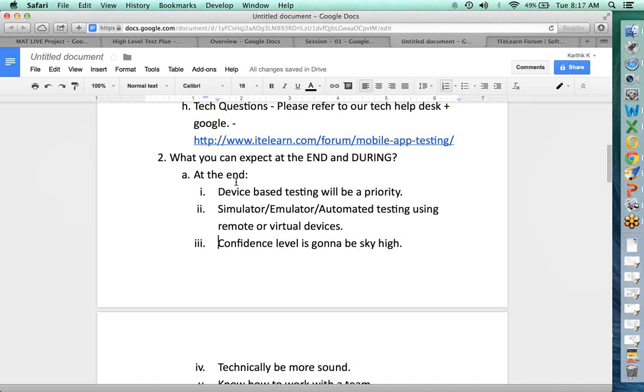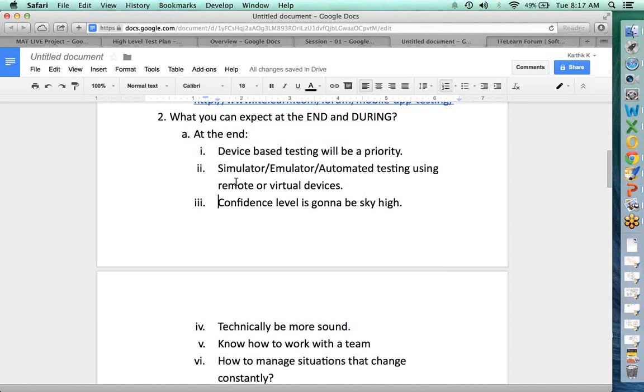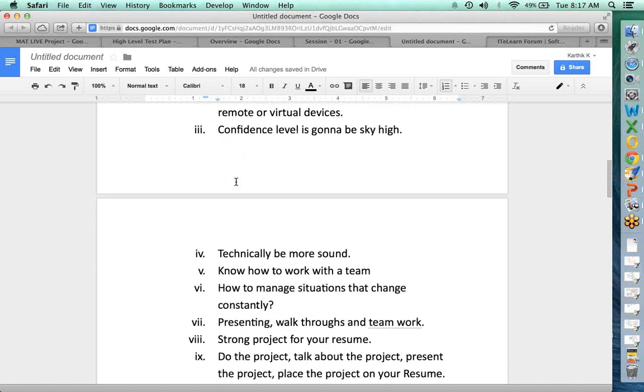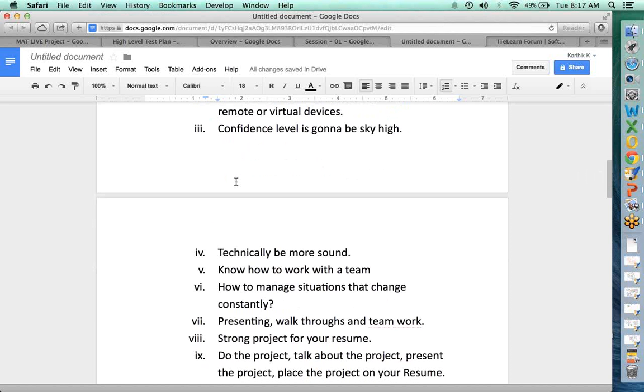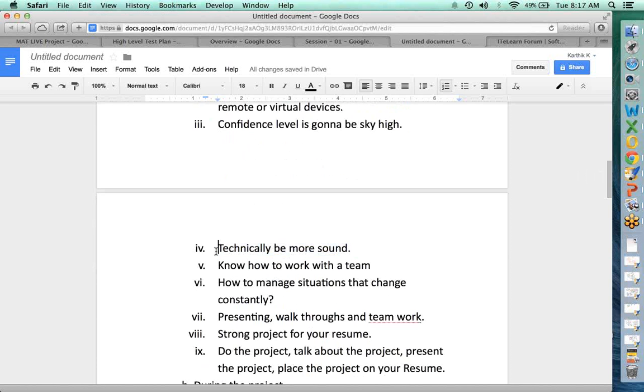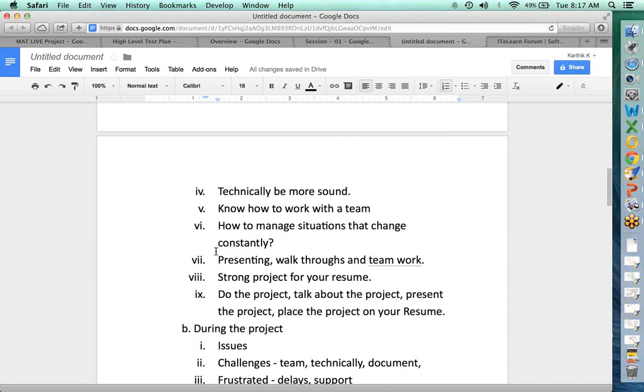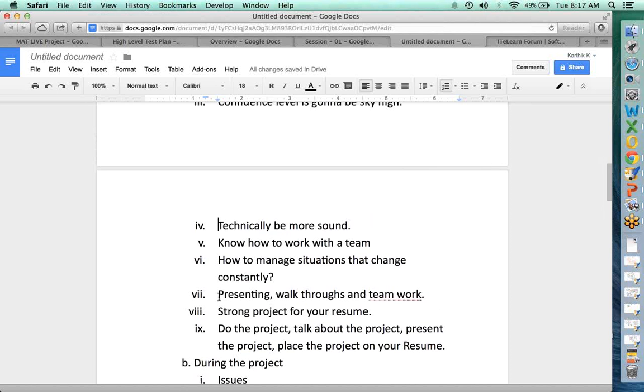All right? Okay, what else? Let's see. As I said, confidence level is going to be high. You'll become very sound technically. You will know how to work and manage situations within a team. You will do a lot of presentations. Remember that. It is going to be a lot of presentations, walkthroughs, and teamwork.